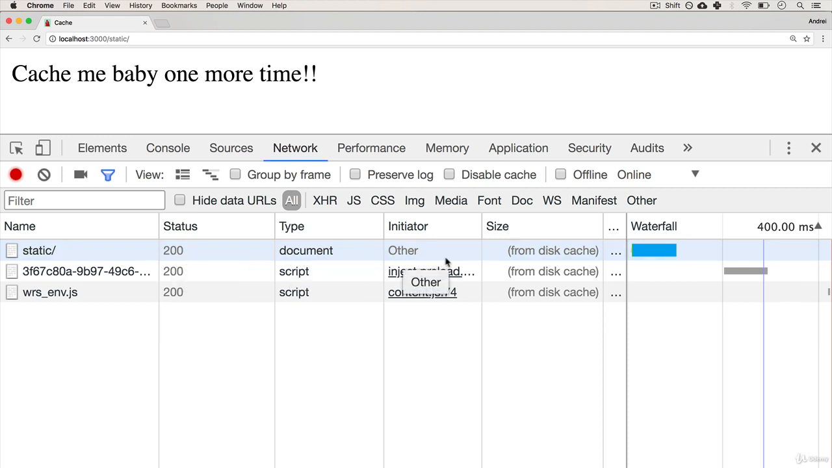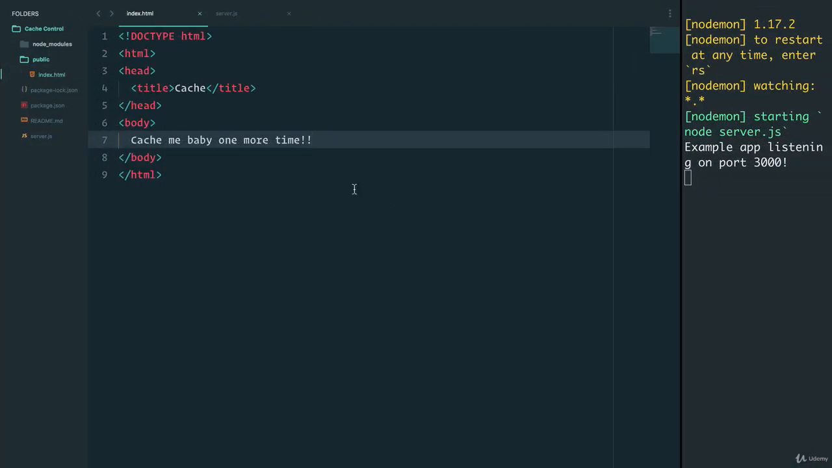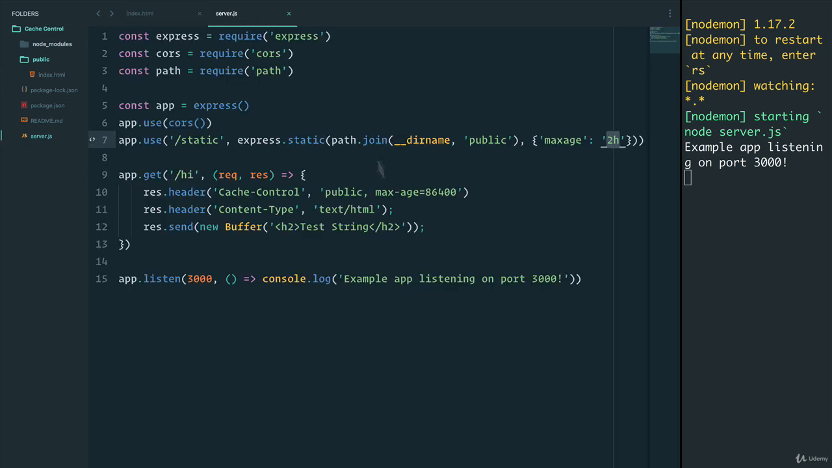And if I go all the way to the right, I see that it's from disk cache because we've cached this. If I don't visit this website for 2 hours and I come back, I won't get this because I've told it, hey, I only want you to cache this for 2 hours. Very, very cool.